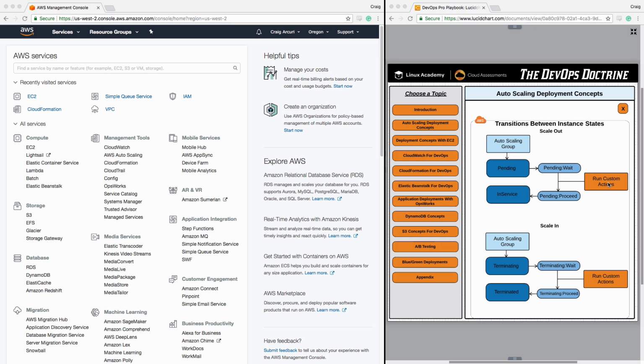Well, what are custom actions? Could be your bash script, load your web server, install your Java application. And let's just, as an example, say that this all takes 10 minutes. Most likely, your instance is going to register as in service before your application is ready. And that's a problem. So that's where the lifecycle hooks come into play.